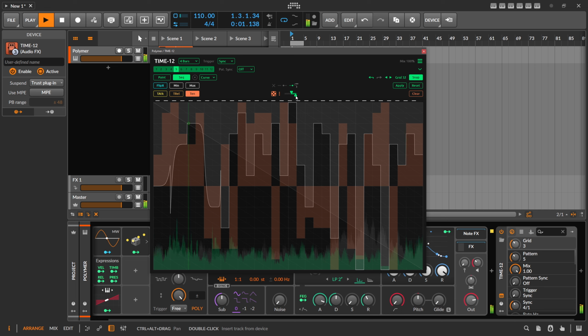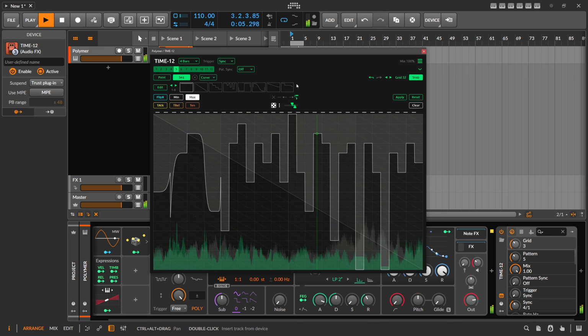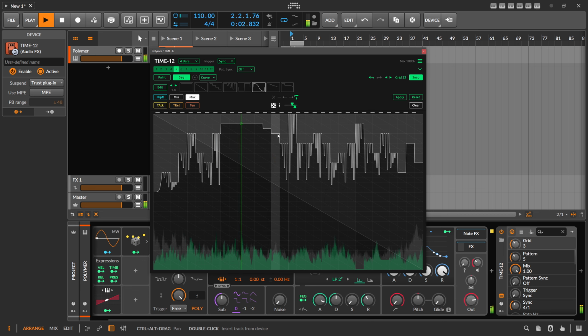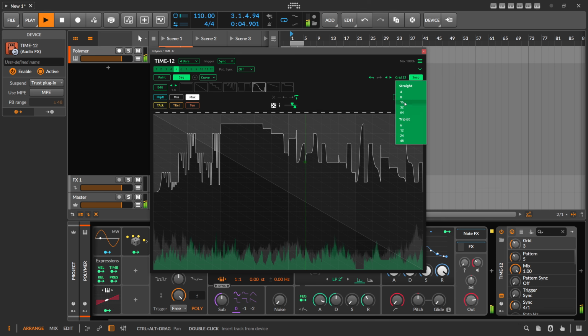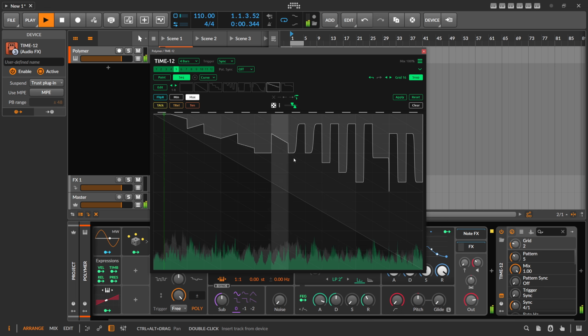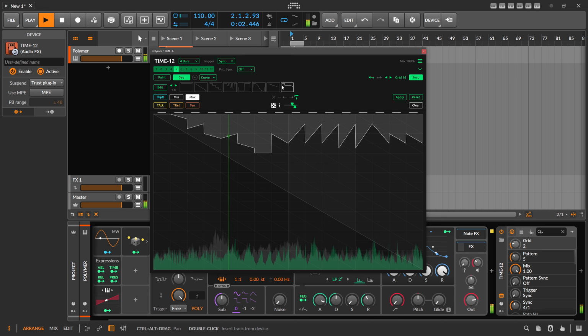You can also change the range in which you want to randomize. You can also use the paint mode, where we have a lot of brushes to choose from. You can also define our own brushes here.